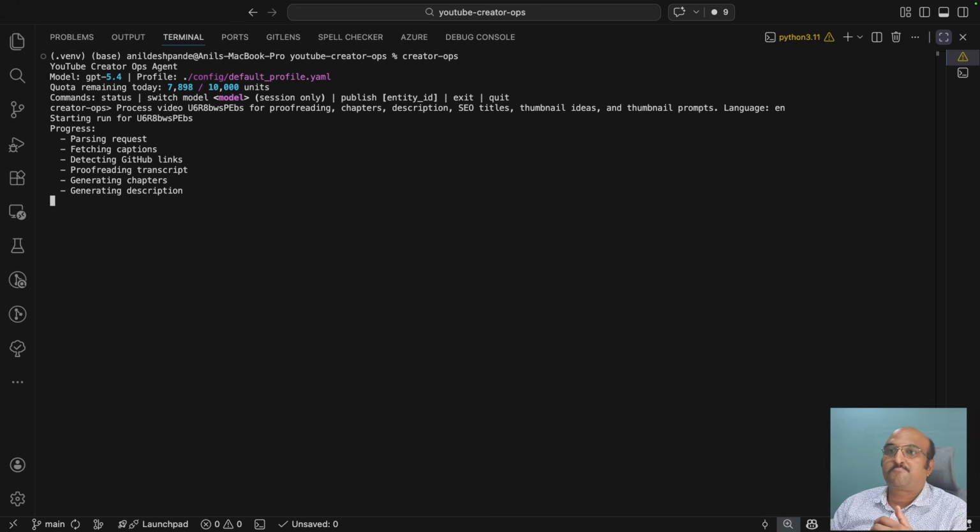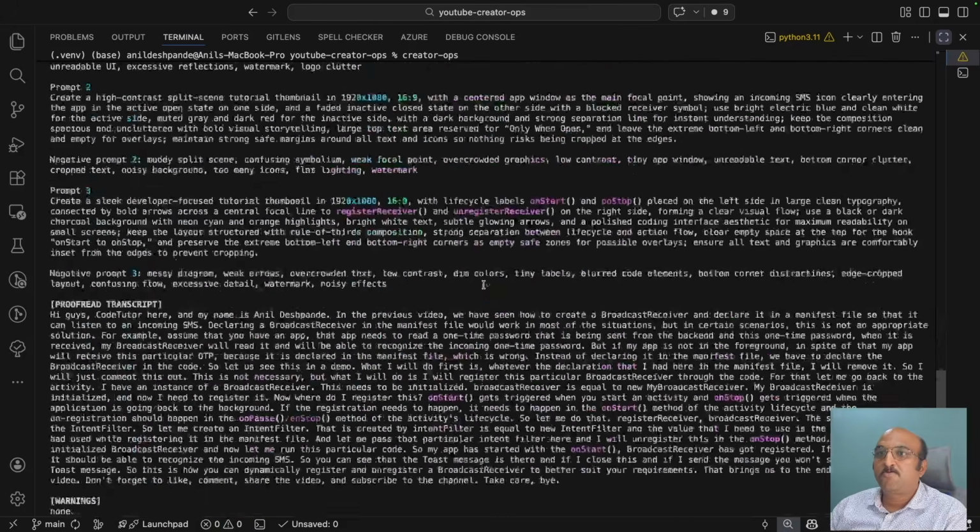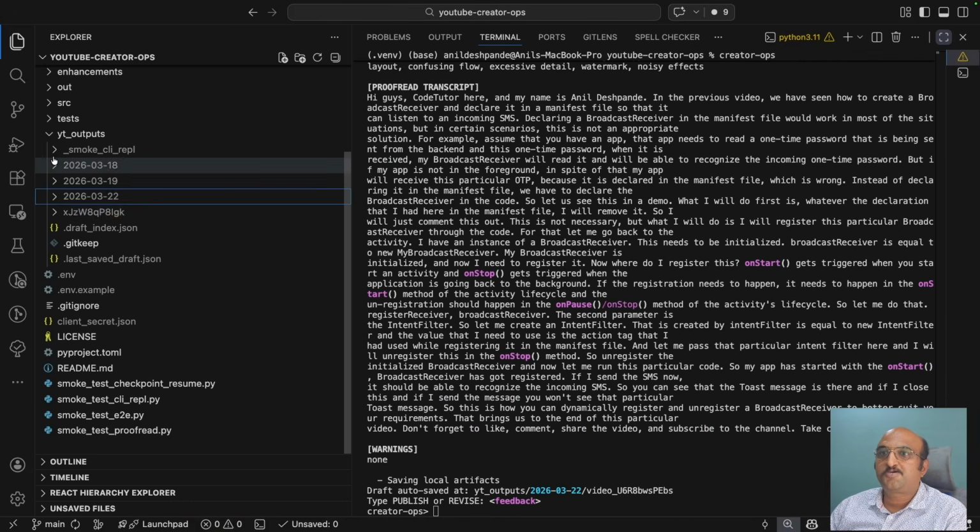And then it proofreads the transcript, generates the chapters, generates the description, generates a set of SEO titles, and selects one of the titles as the ideal candidate. It generates at least 3 thumbnail ideas, and those 3 thumbnail ideas actually get converted into a thumbnail prompt itself. So this is how it all looks. You can actually see it here.